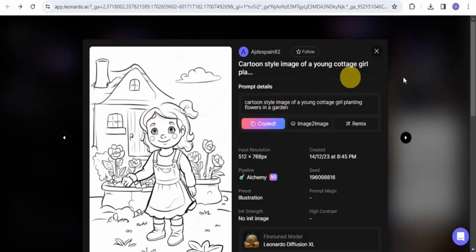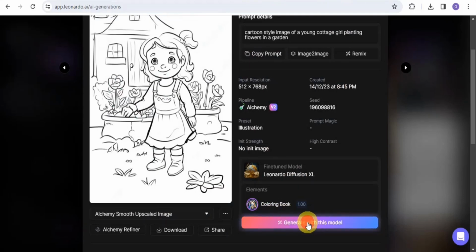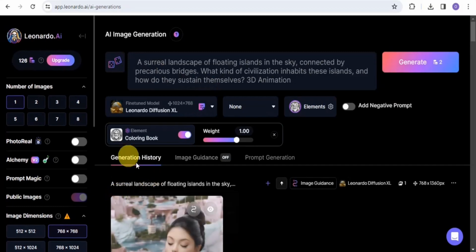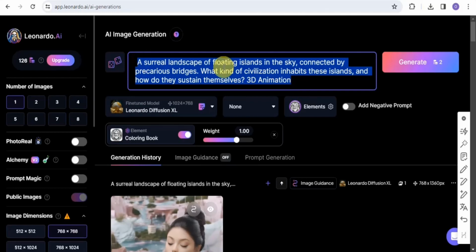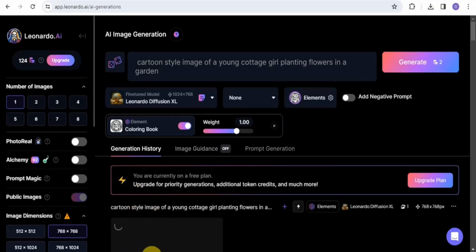You copy the prompt right here, and you want to simply tap on this option that says generate with this model. So it's going to take you right onto this page and it's loading the images. As you can see, I can easily just paste in the prompts that I've copied. So this is the prompt, and tap on generate and it's going to generate this as a coloring book. As you see, the element is coloring book.